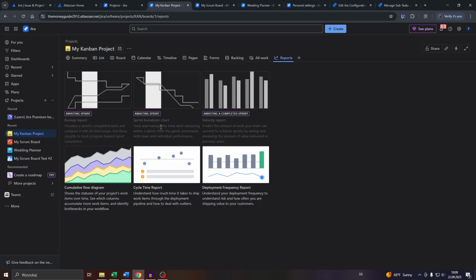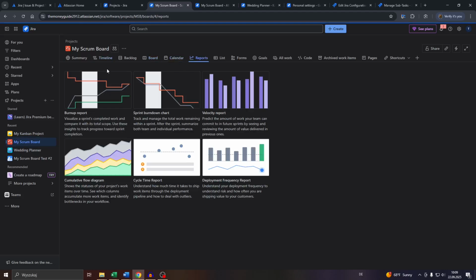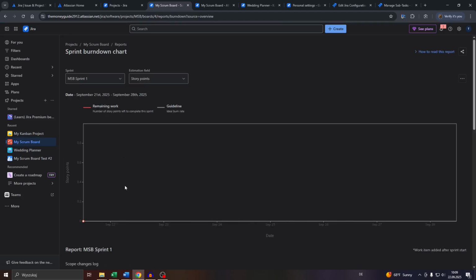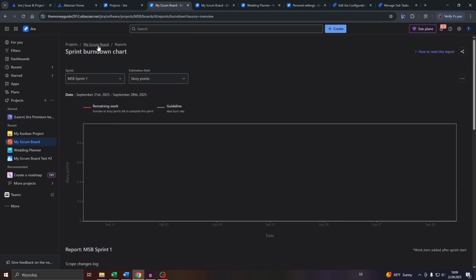Well, sprints are basically used in a Scrum board. So if I head, for example, here to the report section inside that Scrum board, I will be given the opportunity to view that report here, for example, for all ongoing sprints within that Scrum board. So that's one option, guys.